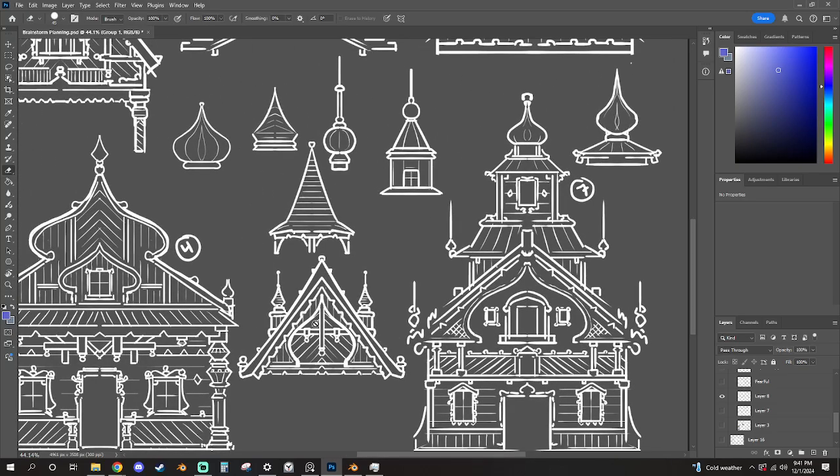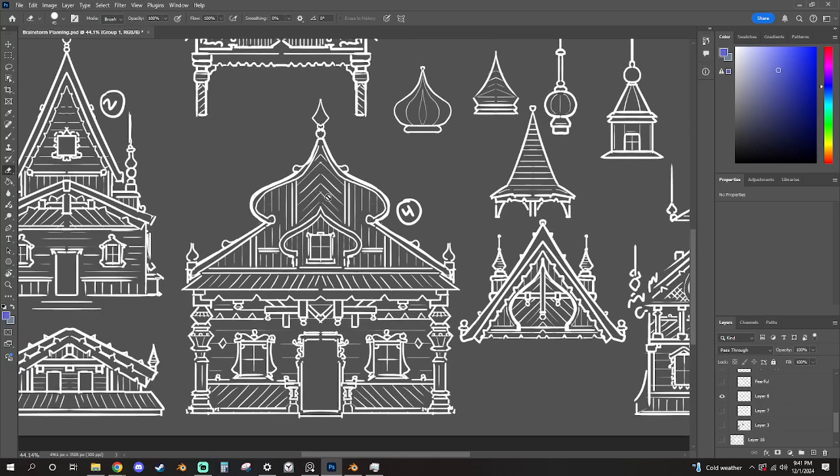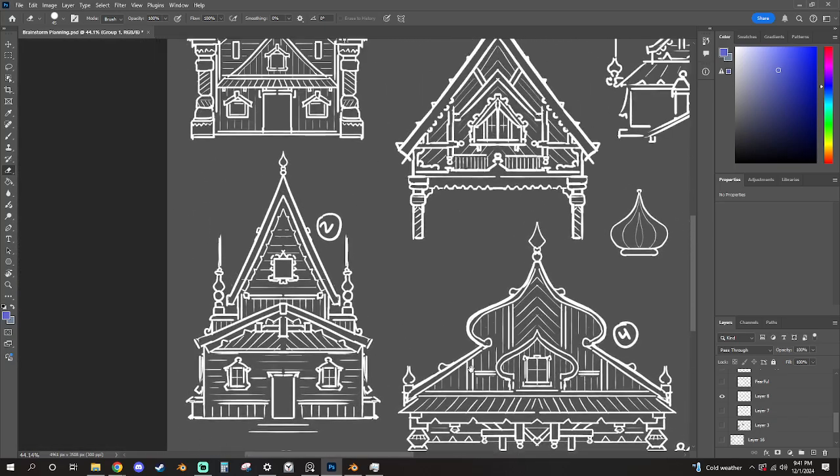And I used the mirror tool to save myself a lot of time with these too, because obviously you don't want to sit there just drawing the same exact thing when you could have just mirrored it. Most of this stuff is symmetrical anyway, so it just helped a lot.